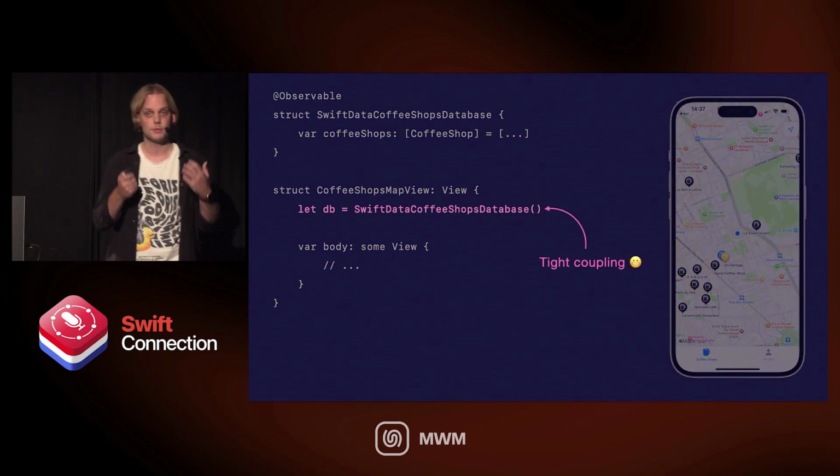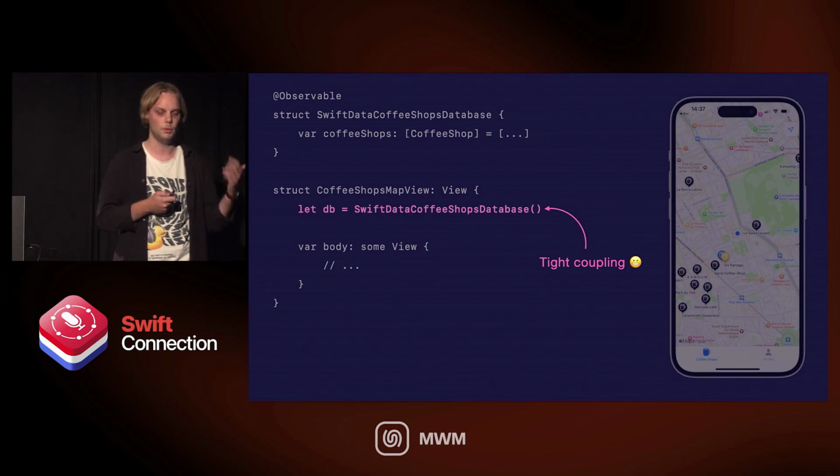But you'll notice that now we have tight coupling. Our view is tightly coupled with our data source. And this tight coupling happens because we initialize an instance of our database within our view. And this makes it difficult to swap out this data source.